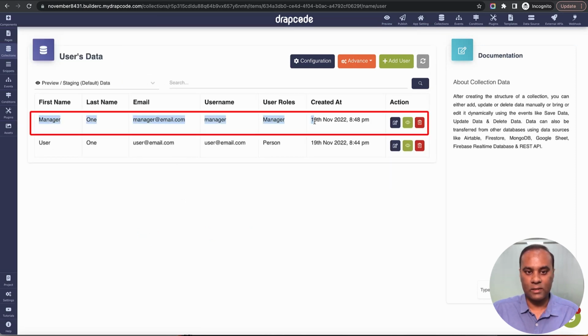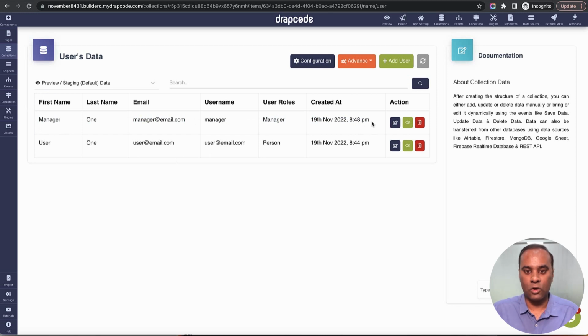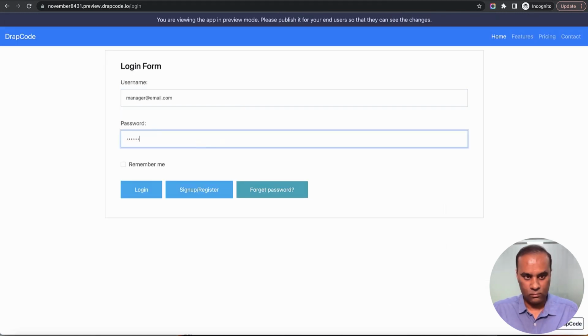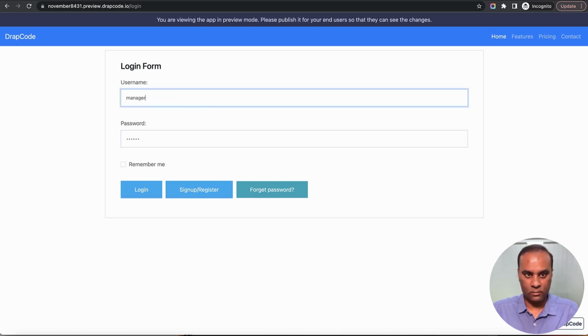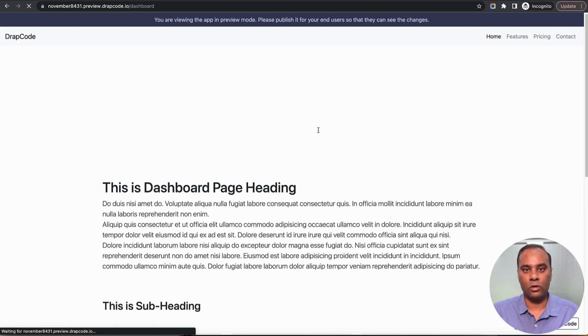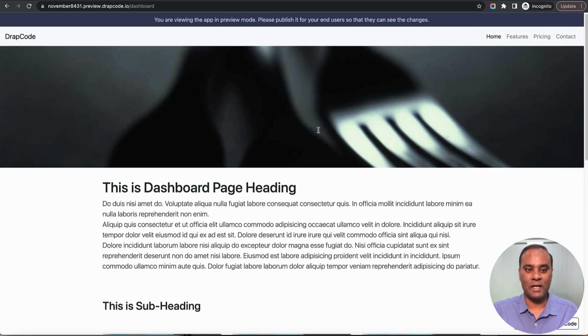Now let's go here and reload this. So manager is created. Now let's log in as this manager. So I know the username. Sorry, the username was just manager. Login. You can also log in from email. You can log in from username. Now this landed on a dashboard.